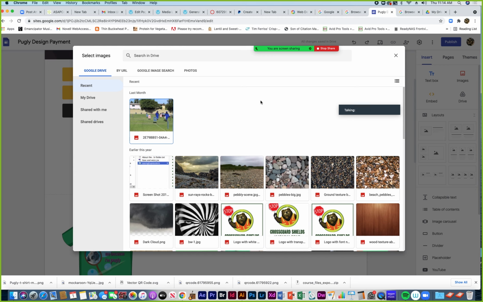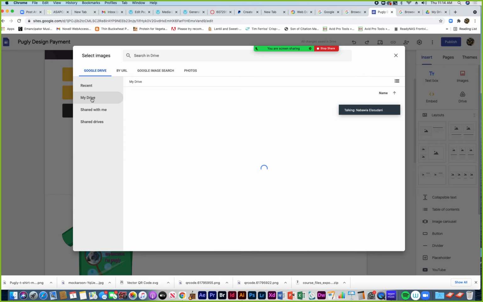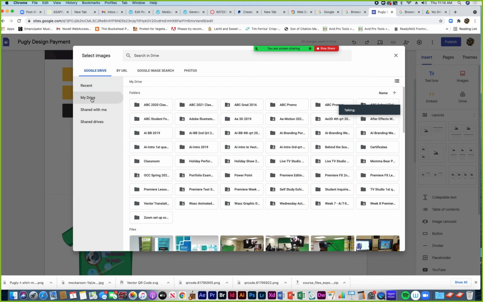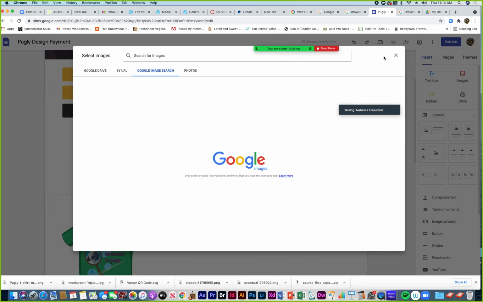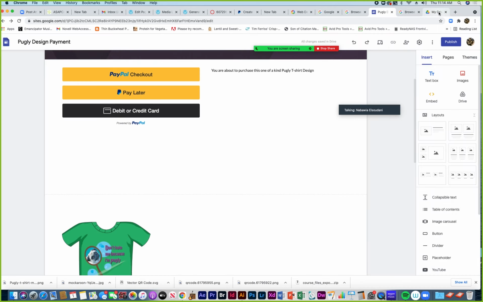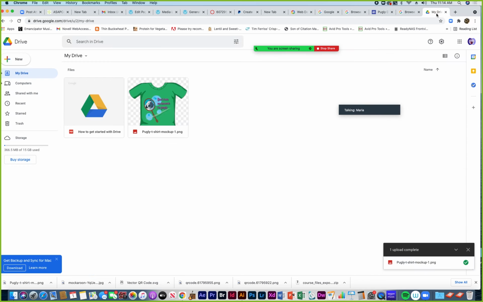And why isn't it there? Recent, my drive. Oh, it's wanting to access the Google Drive for my ABC account, but not this other Gmail account. So, sorry, Google's just being complicated right now.